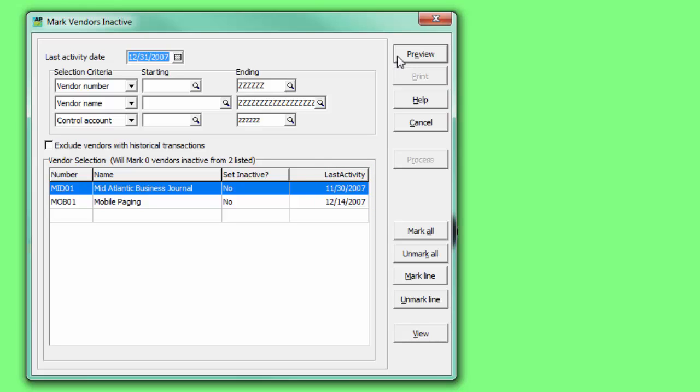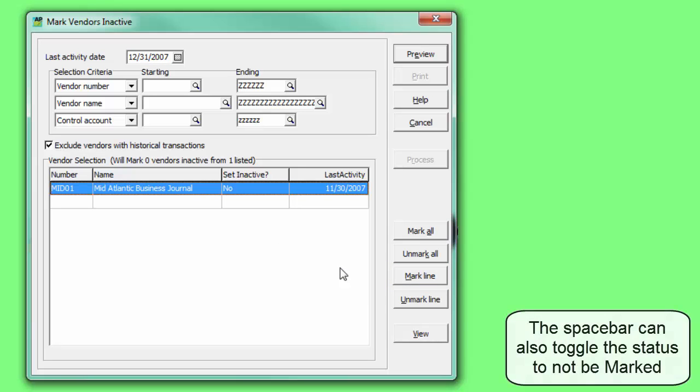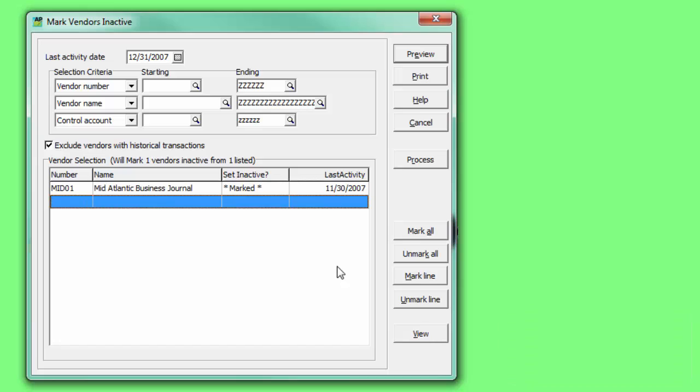To further restrict selection to vendors without history, select the option to exclude vendors with historical transactions, and click Preview to refresh the list. Select a vendor to be inactive by either highlighting it in the grid and clicking the Mark Line button, or pressing the spacebar. All listed vendors can be selected with the Mark All button.